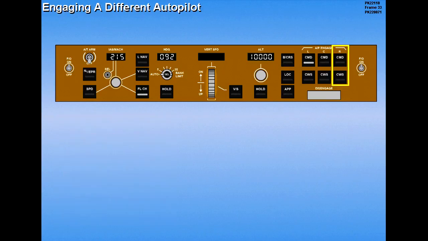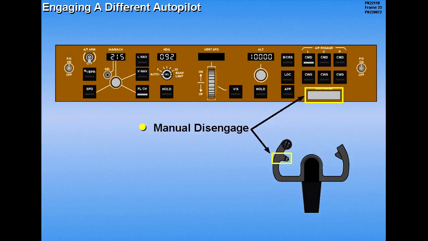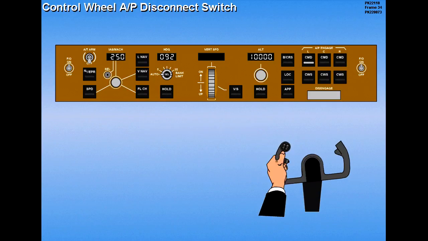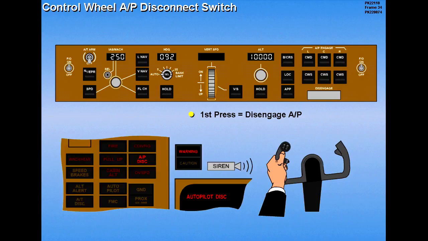To engage a different autopilot, the operating autopilot must first be manually disengaged. There are 2 ways of manually disengaging an autopilot. The first method uses the control wheel autopilot disconnect switch, which is normally pressed twice. The first press disengages the autopilot, which is accompanied by an autopilot disconnect light and warning alerts. The second press extinguishes the disconnect light and warnings.